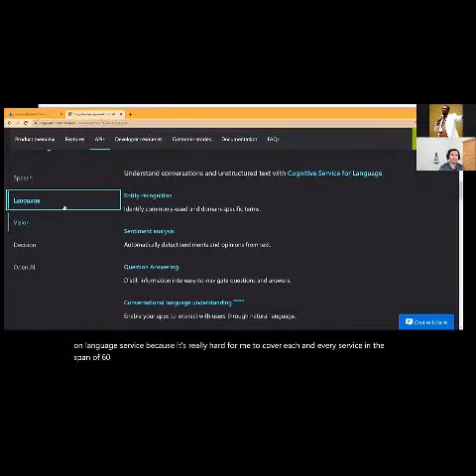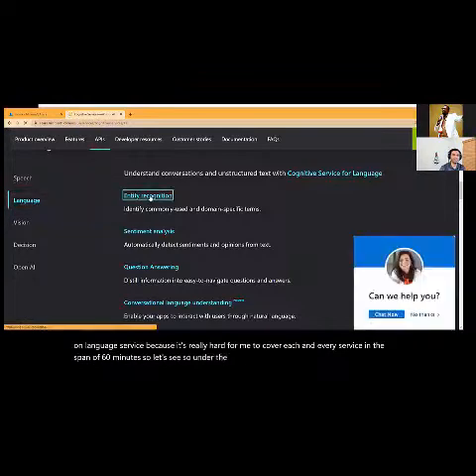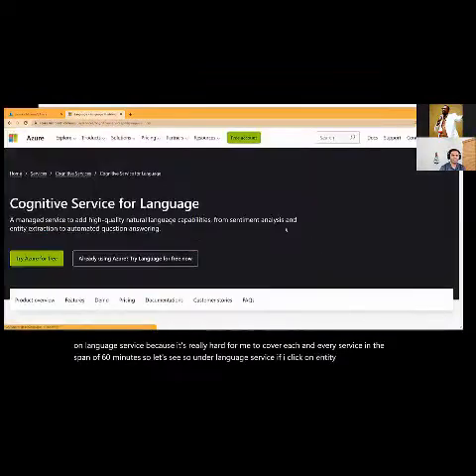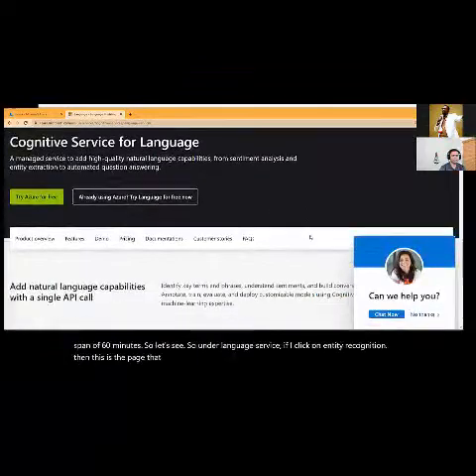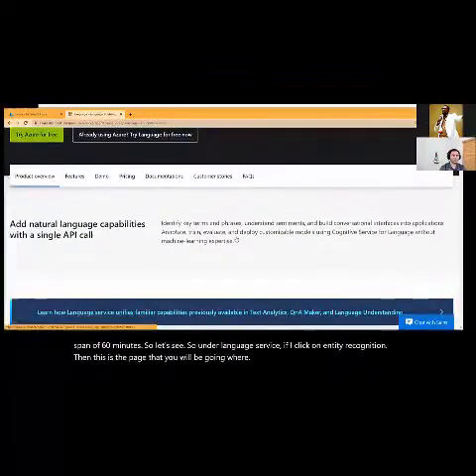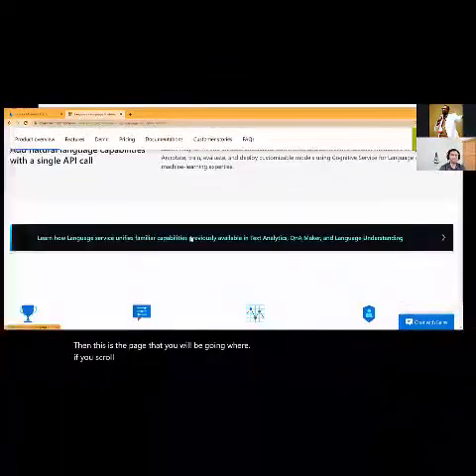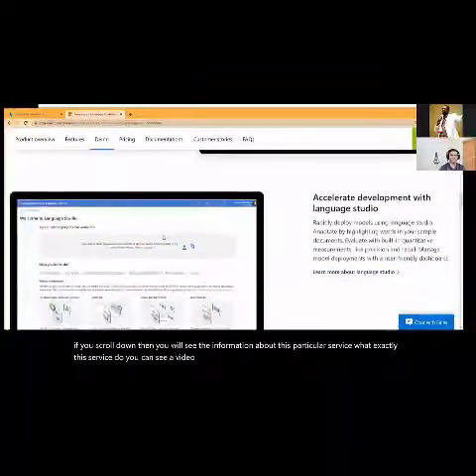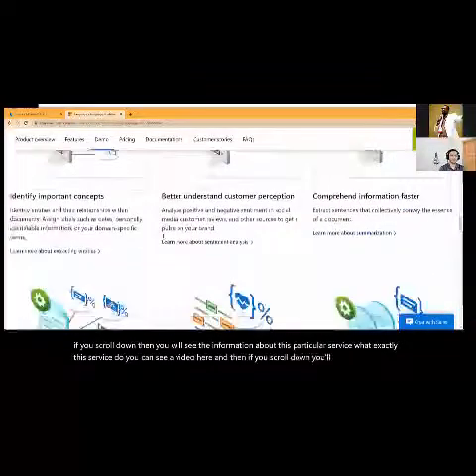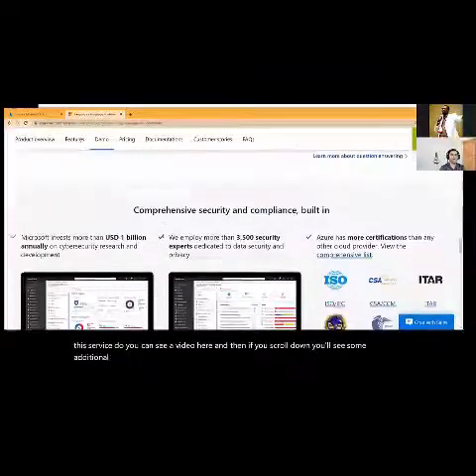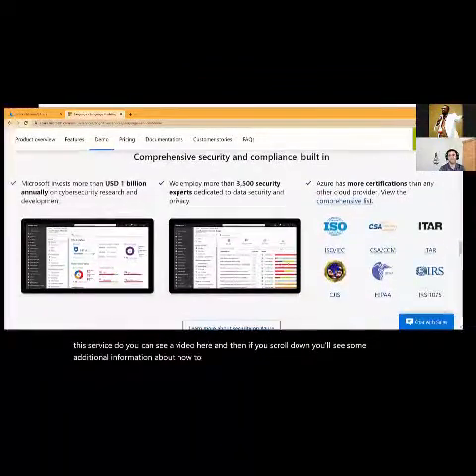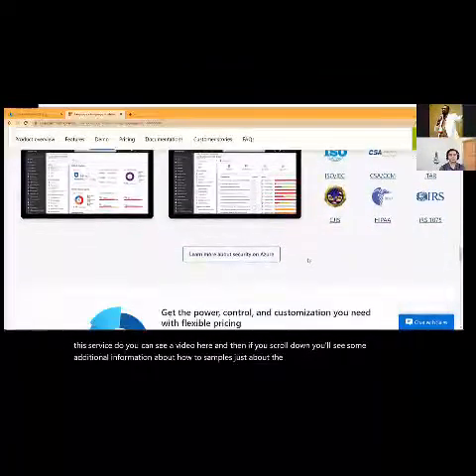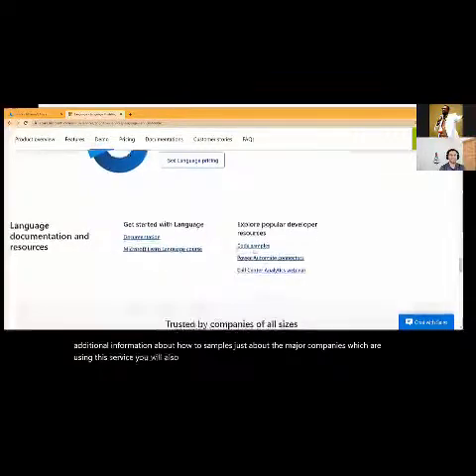So under language service, if I click on entity recognition, this is the page you will land on. If you scroll down, you will see information about what exactly the service does. You can see a video here. Then if you scroll down, you will see some additional information about how-tos, samples, and some of the major companies which are using this service. You'll also see the pricing information, some code samples, and everything else.